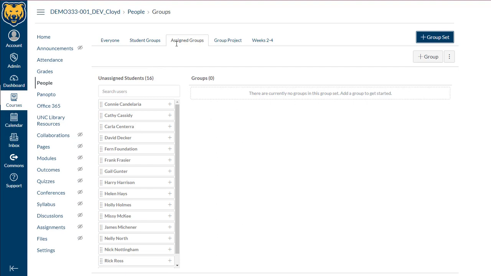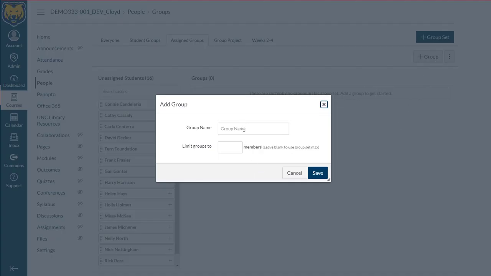So the group set is called Assigned Groups, and that means that this set has a selection of groups that can be used for assignments that, in this case, I'm manually creating. From here, what we'll be doing is we're going to be using the plus group button. And so we're going to create our first group, assigned group 1. And I'm going to just go ahead and copy this so that I can make it a little easier for the next few groups.